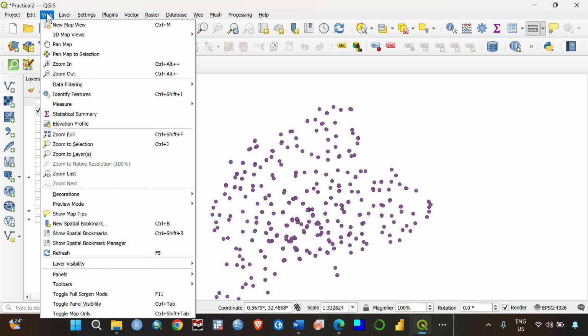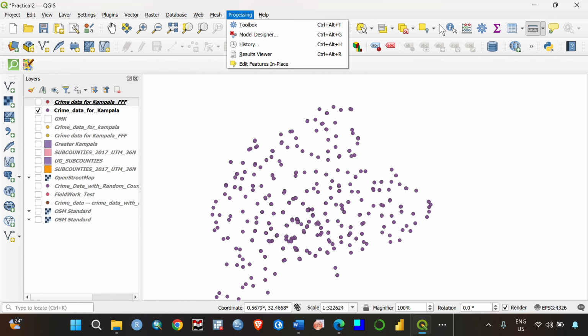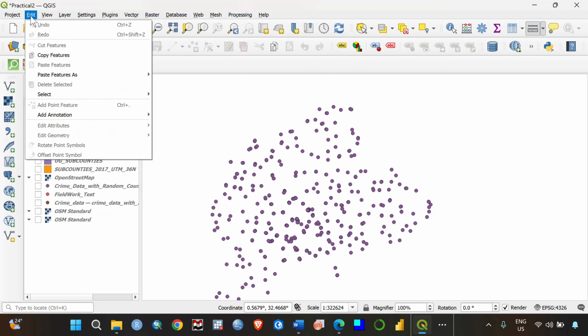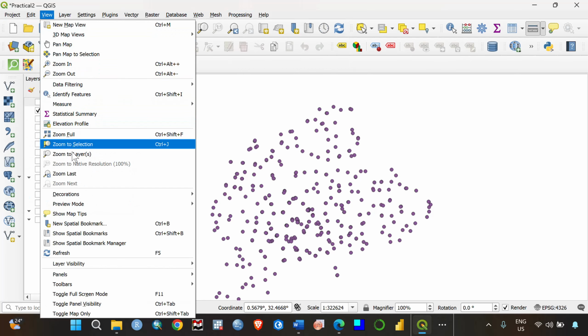The other one here, if you come to View, you can see view, pan map and all the other zoom, all the other features you've been seeing here. For example, these ones you can also find them here. All of them have been shown here, and this is also very, very important for you to know.